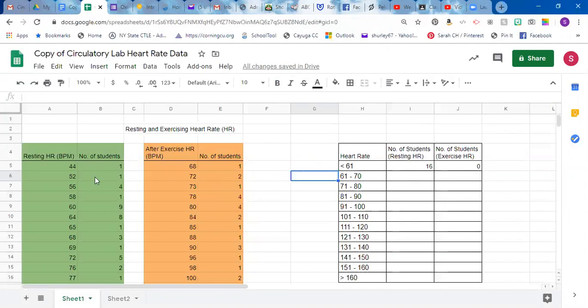So what's nice about this data that Dr. Hazelton created for us is that it's all in order. So there's not going to be a lot of jumping around. It's going to be pretty simple. So the first range is less than 61.